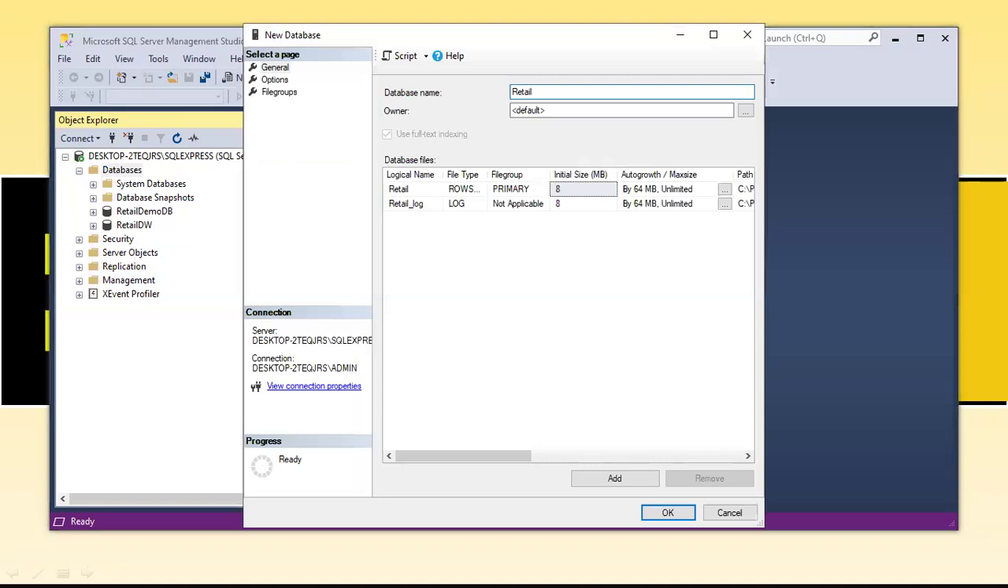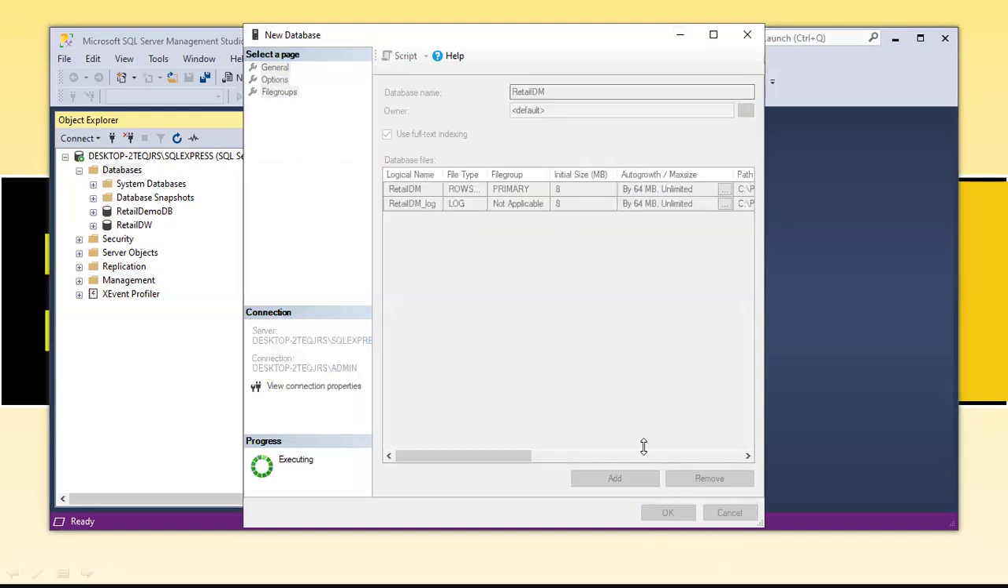Here I just specify retail data warehouse. I'm going to create another database called retail DM, data mart. Hit OK. That's all.